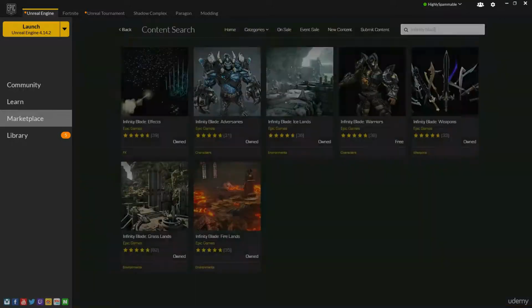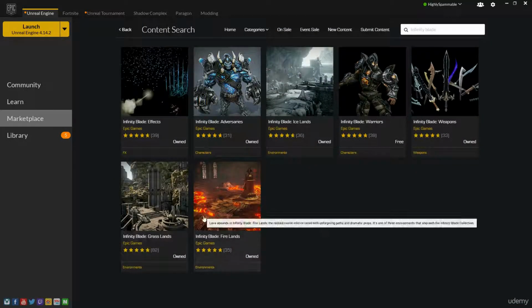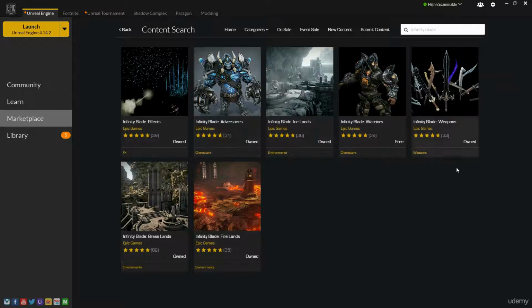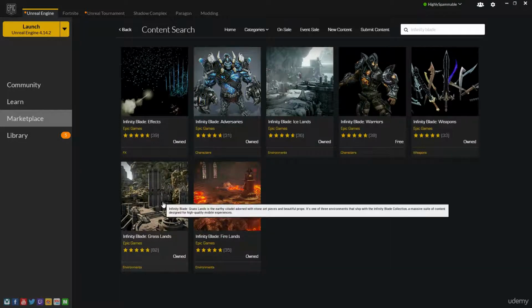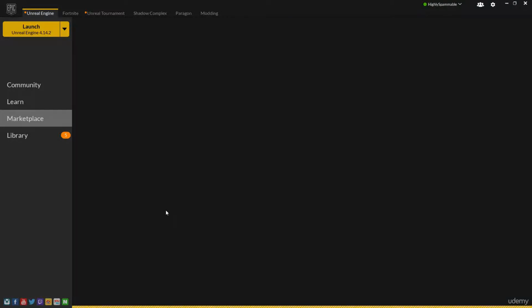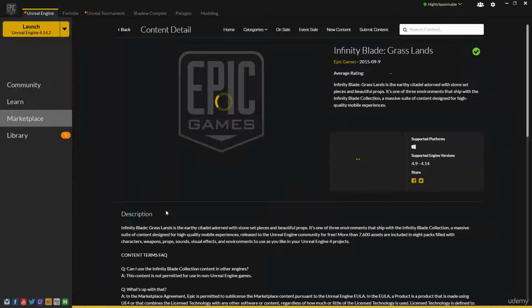And this will do a quick search, and you'll see that we have a bunch of assets that have been developed by Epic, and these are all free. Now in this situation, the assets that we actually want to be building upon are these Infinity Blade Grasslands assets. So click on that, and then add it to the survival project that you've just created.